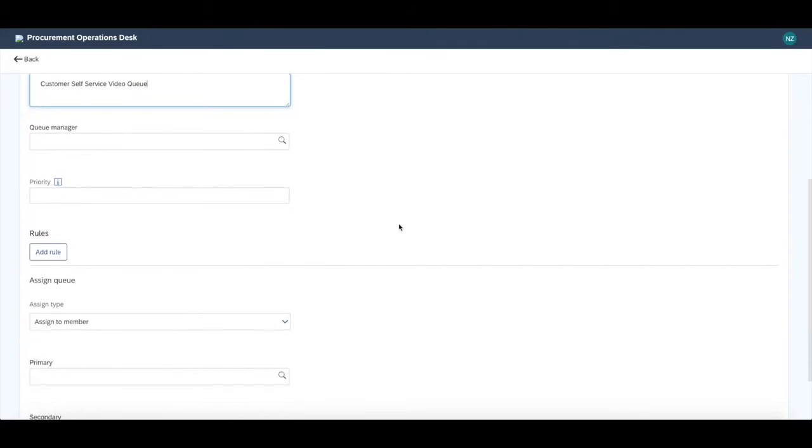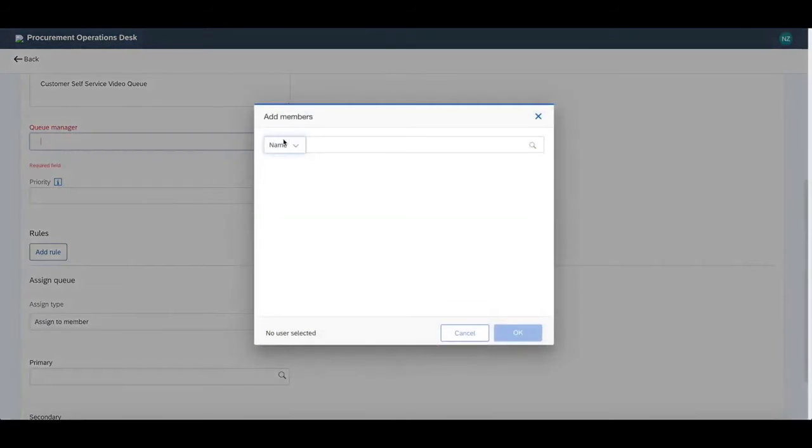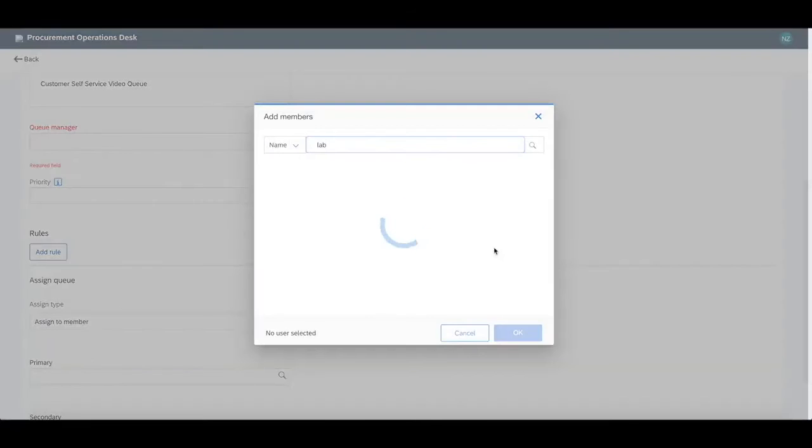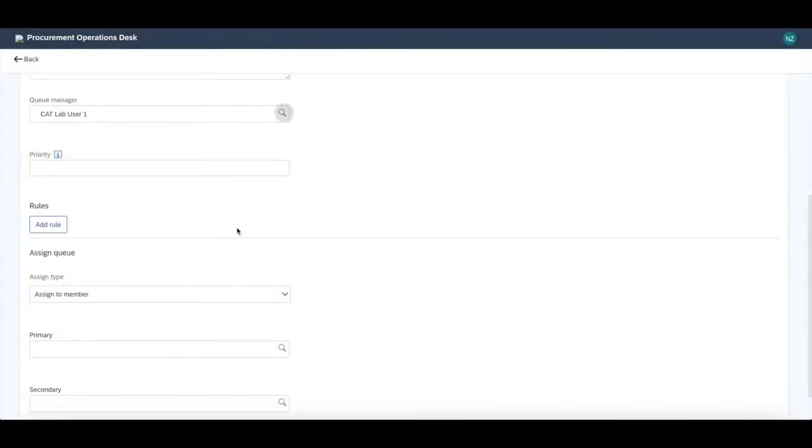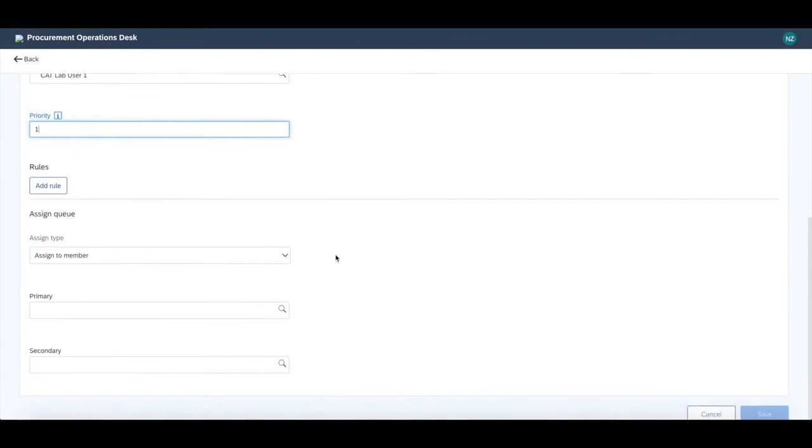The queue manager is the person who is responsible for this queue and just the person who manages it. So just assign it to yourself in this scenario, for an example. And then you've got the priority. The priority pretty much dictates when a queue is going to be executed. So if you've got overlapping queues based on the rules, this will dictate which one is triggered first. 1 is the highest priority and 10 the lowest. So we're going to assign it a priority 1.